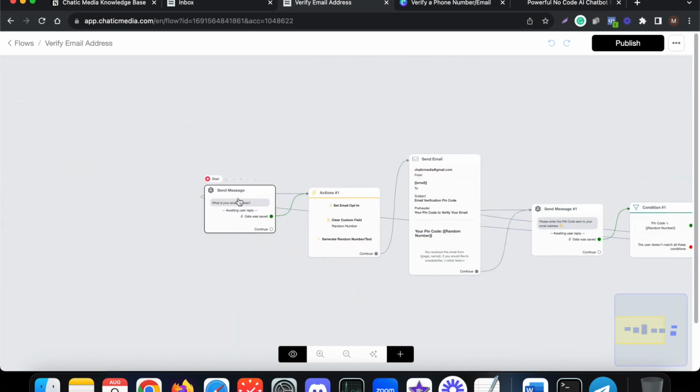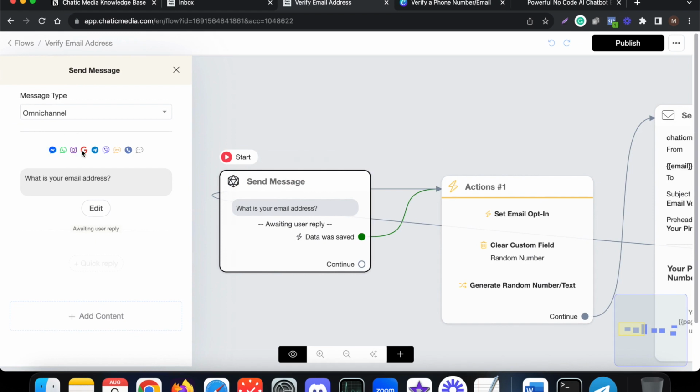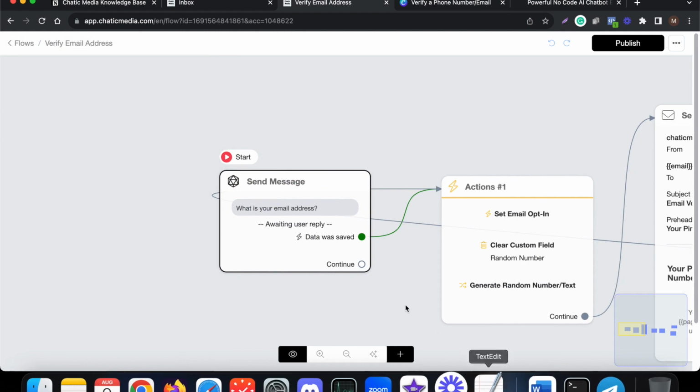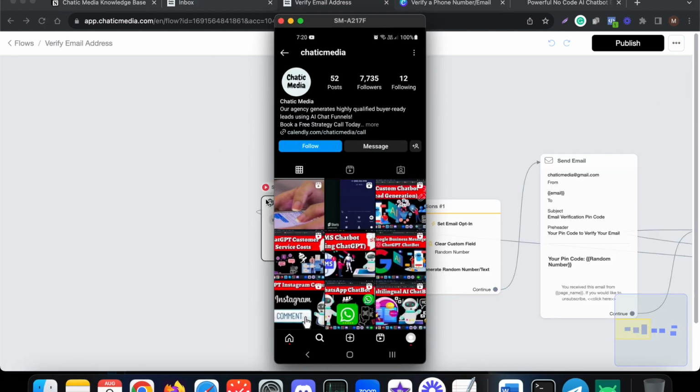As you see, this supports omnichannel. That means if I click over here, it shows these channels, so this can work on all of them. Just for the demo, let me show how this can work on Instagram. This is my Instagram, and let me send a message over here.